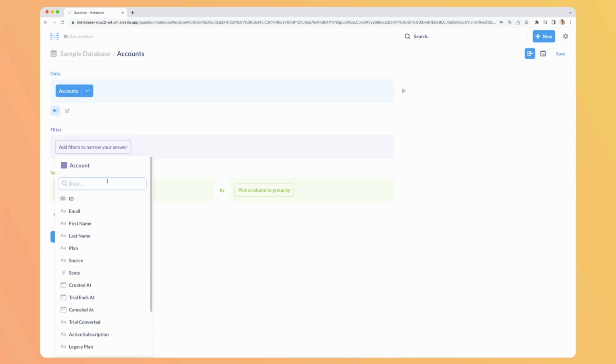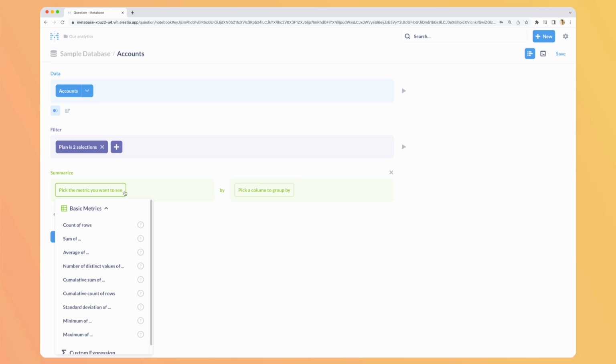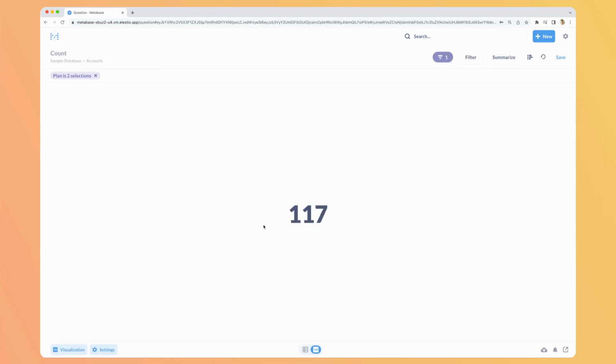Let's filter on the premium account. So let's say it's plan. And it's people with business or premium plan. We will select the metrics we want. So, okay, let's just count the rows of accounts we have and hit visualize. We have currently 117 users that have premium subscriptions.